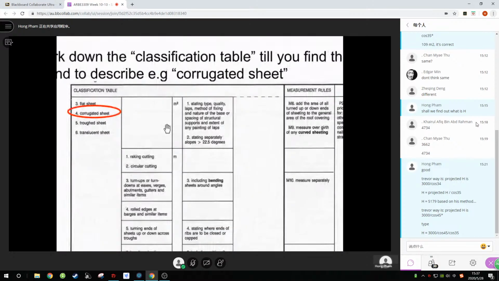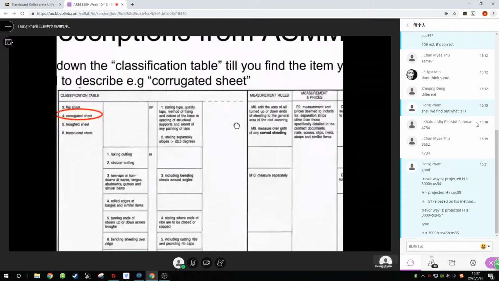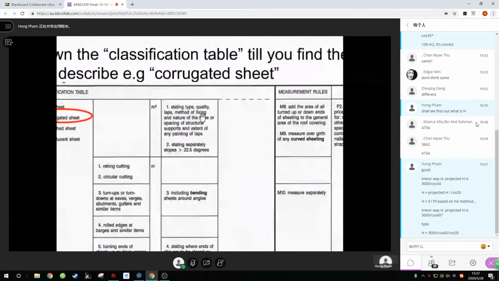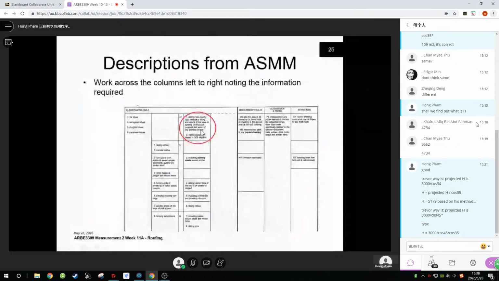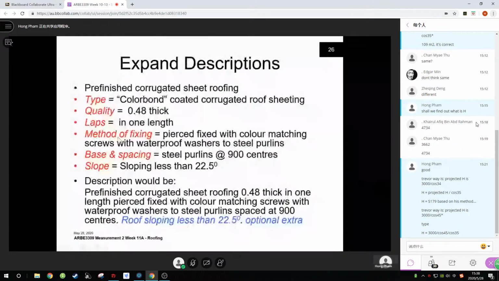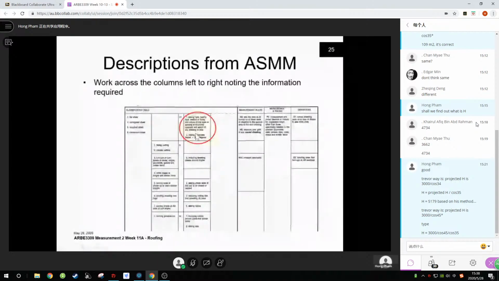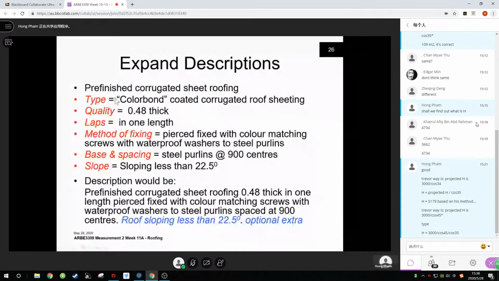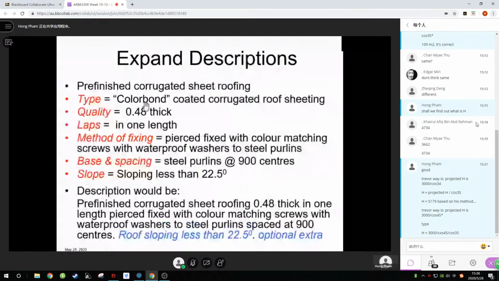So we work across, we see on slide 25 it's measured in square metres. We look at some of the rules. What else is there? The laps, the method of fixing, the nature of the base, so what we're fixing it to, spacing of structural support, the distance between the purlins, the extent of any painting of laps. Any painting of laps. Oh, I haven't come across that before. And then what the slope of it is, if it's greater than 22.5 degrees, I would say any slope at all. So you work your way across, and then on slide 26, we've got to say what's the type, the quality, the laps, the method of fixing, the base and spacing, and the slope if it's less than 22.5 degrees.